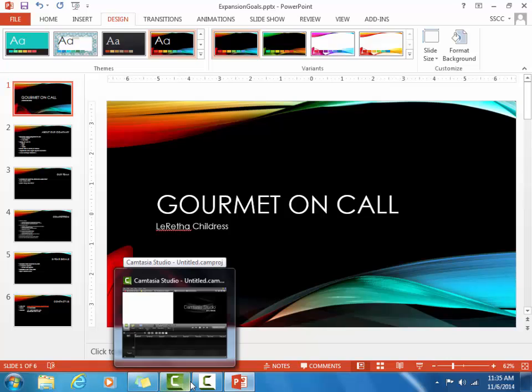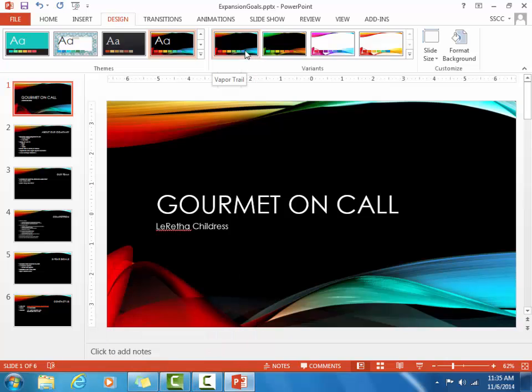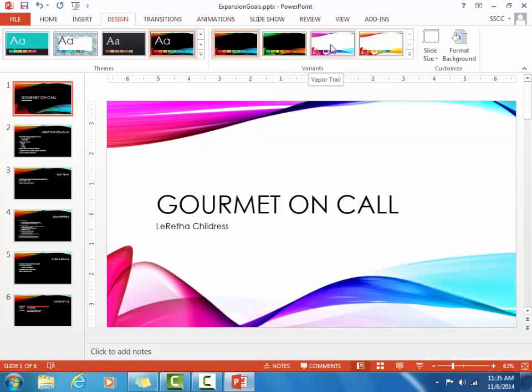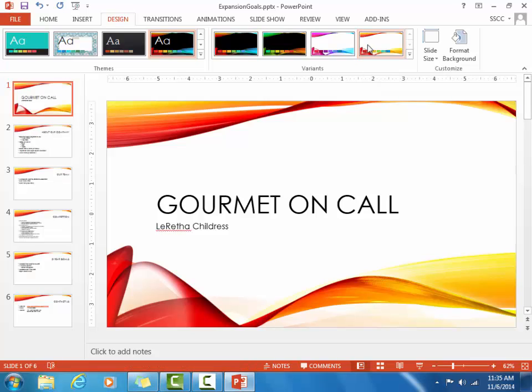The design and colors of the slide in the presentation change to those of the Vapor Trail theme. In the variants group, point to each variant to see the live preview. Note that the screen tips are the same as the theme name. So it changes slightly to different variants for Vapor Trail. In the variants group, click the fourth variant. The background and font colors change to match the ones used in this variant.